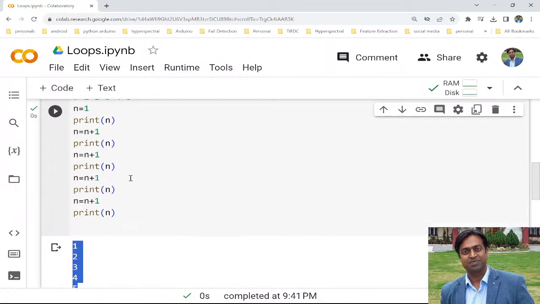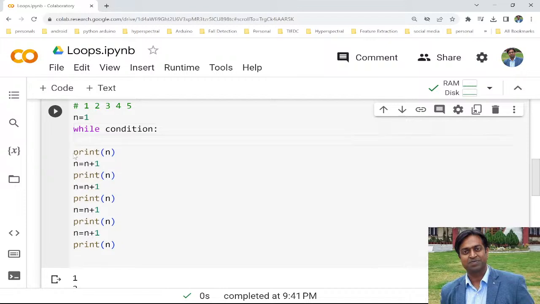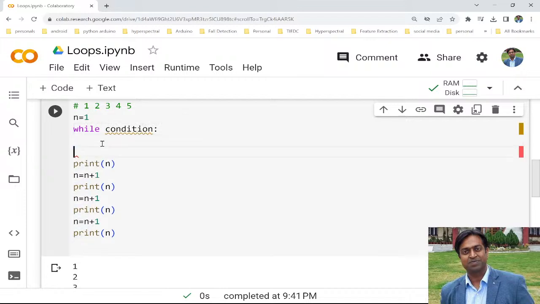Now over here, we are repeating these two statements again and again. Whenever we come across this type of thing in a programming language, where we are repeating statements again and again, instead of writing them repeatedly, we use the while loop. So we will start with n equals 1, and then we write while n, and put some condition. We will discuss the condition later on. But what statements are we repeating? We are repeating these statements.